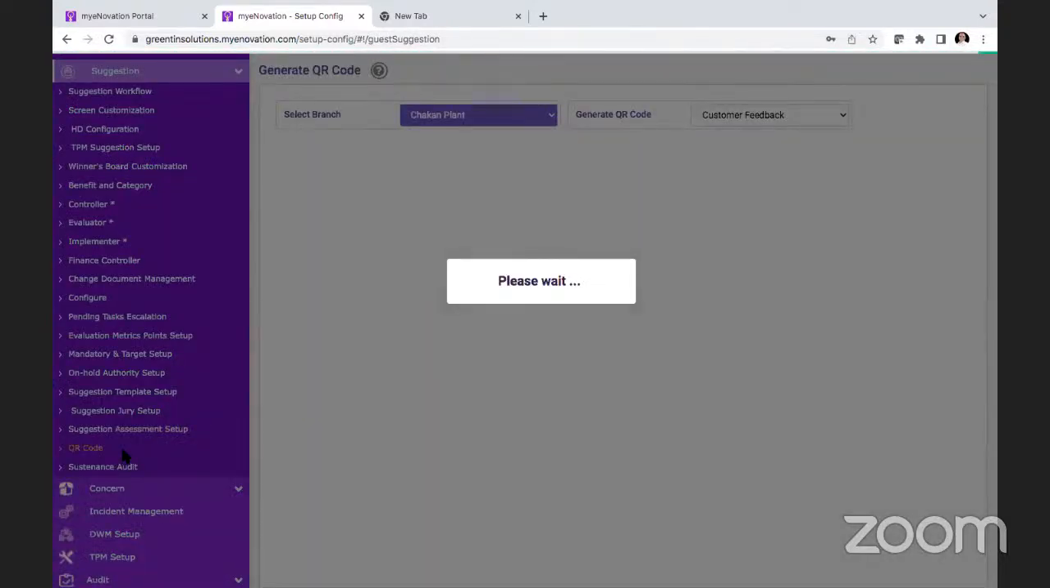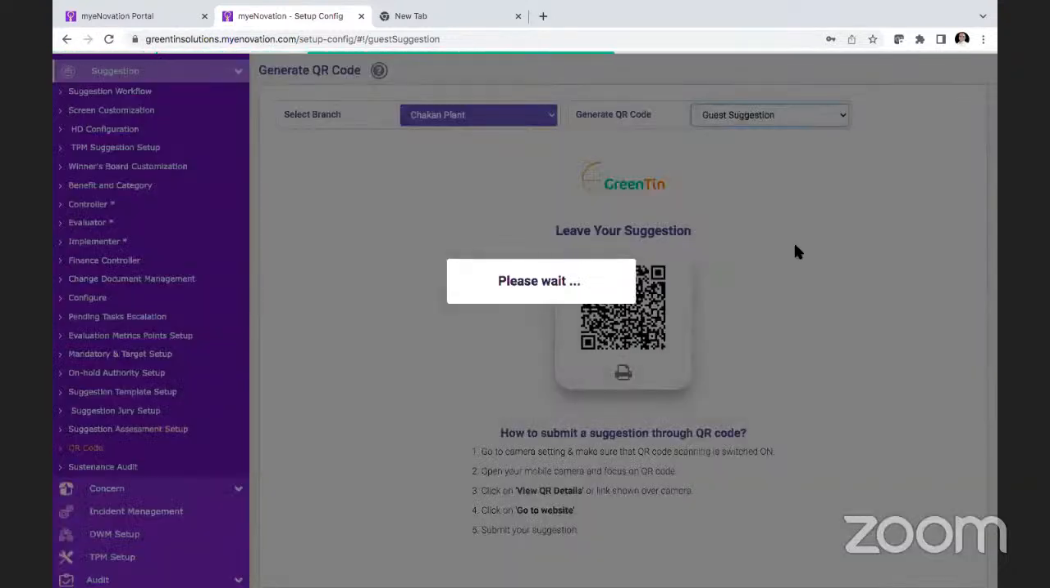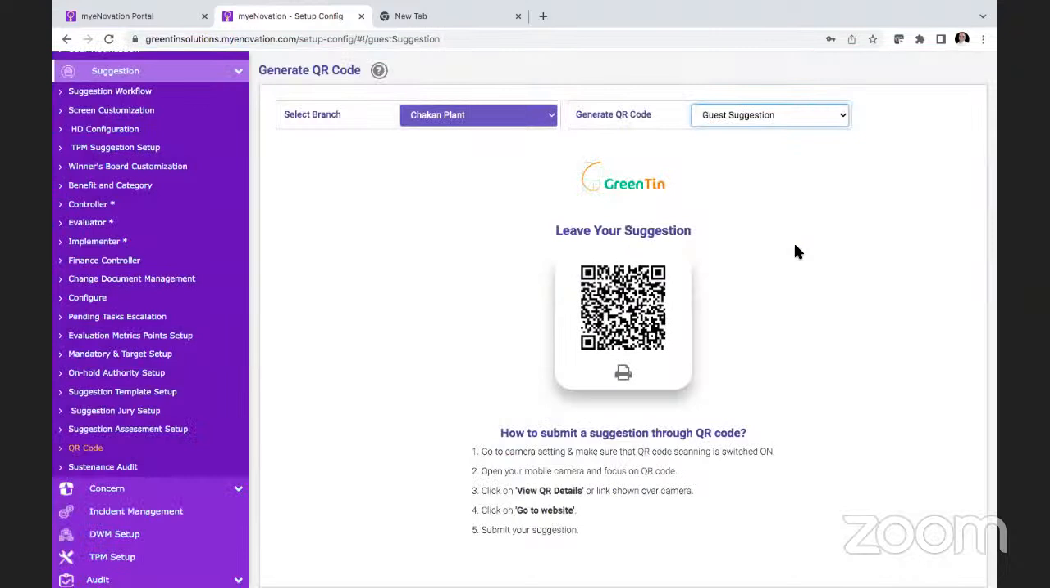This is a QR code. You can have the QR code for your plant. Okay, so this QR code you can keep it in your reception area where employees, guests or customers can give feedback. Let's say guest suggestion. Now you want to get suggestions from your guests. This is the QR code for them. You just print it, you put it in the reception area so that the guests at the reception can submit their ideas and feedback over there.